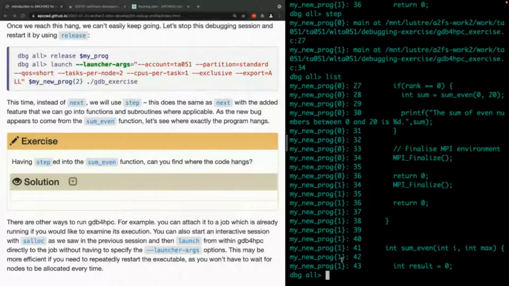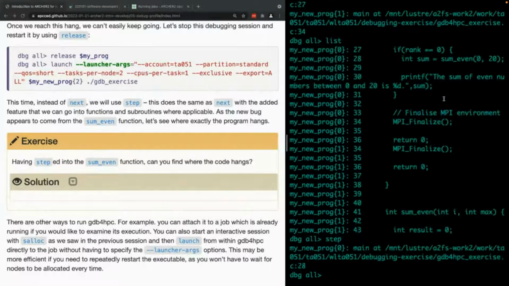So if I try doing step now rather than next, we'll find that the lines have changed again. Let's see where they are. So process 1, yep, is waiting at MPI finalize now. Well, process 0 is about to head in here to sum even. Let's try a step again. Now, process 1 you can see is waiting at MPI finalize. Process 0 is now moving on to line 28.